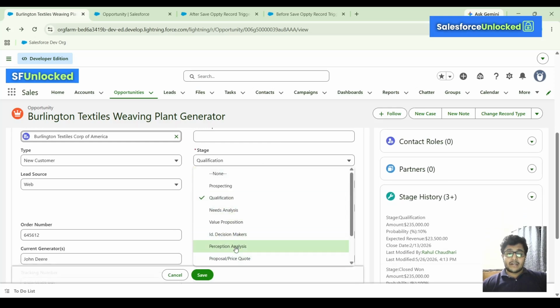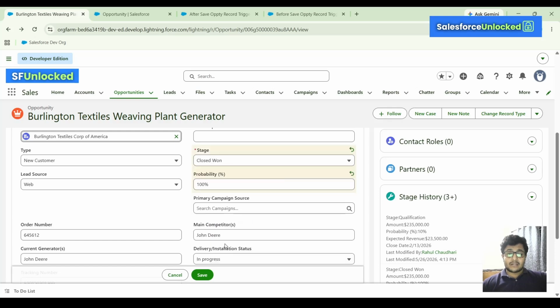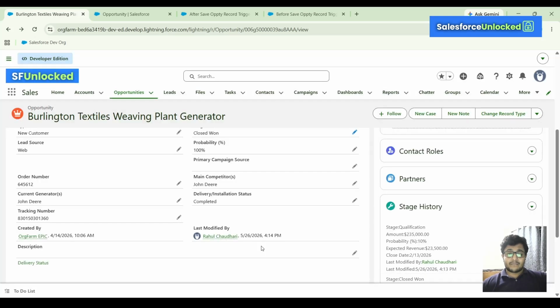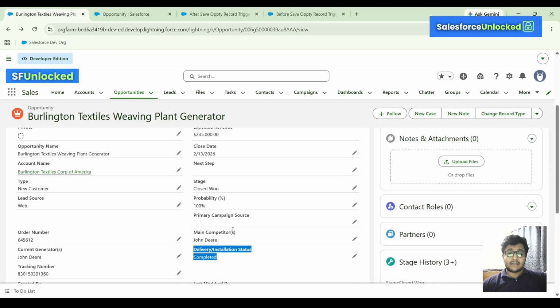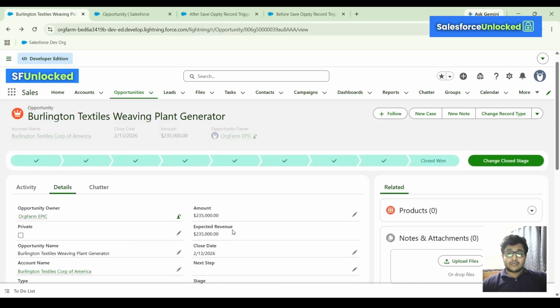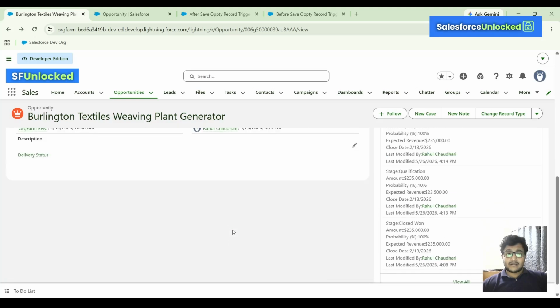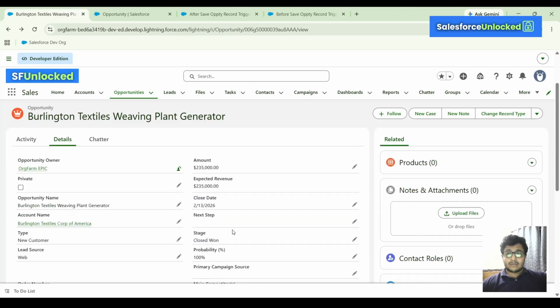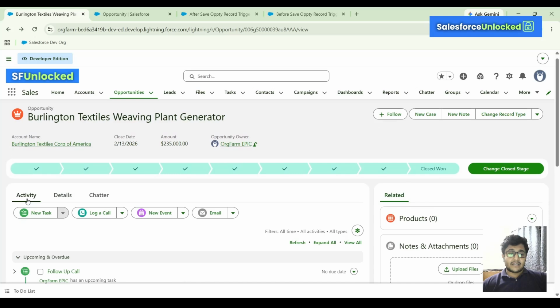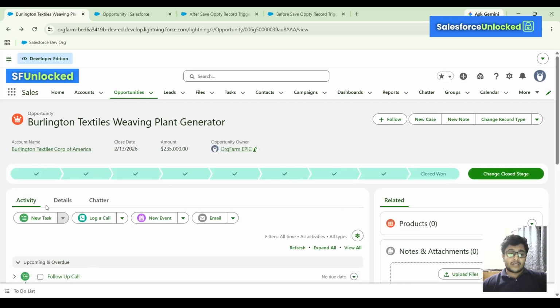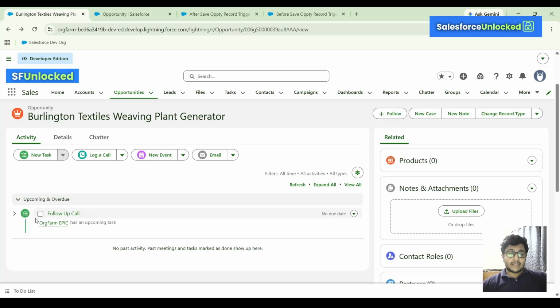So I will go ahead and change the stage to closed one and click on save. So by the before save trigger, the delivery installation status got updated to completed, and a follow-up task is also created. We cannot see the follow-up task here in the related list, so I will check the activity bar. Yeah, in the activity tab, you can see the follow-up call task has been created.